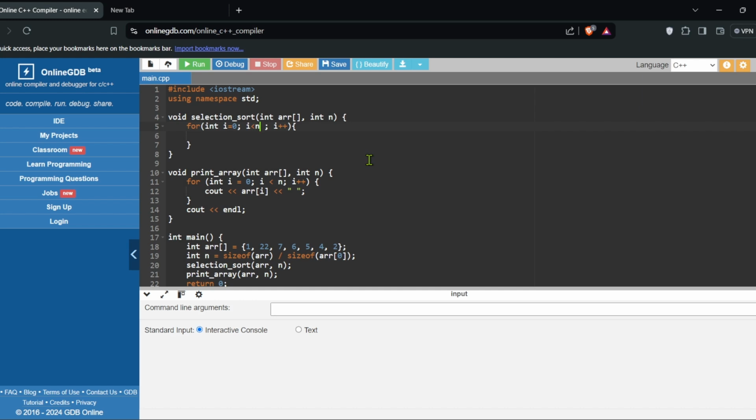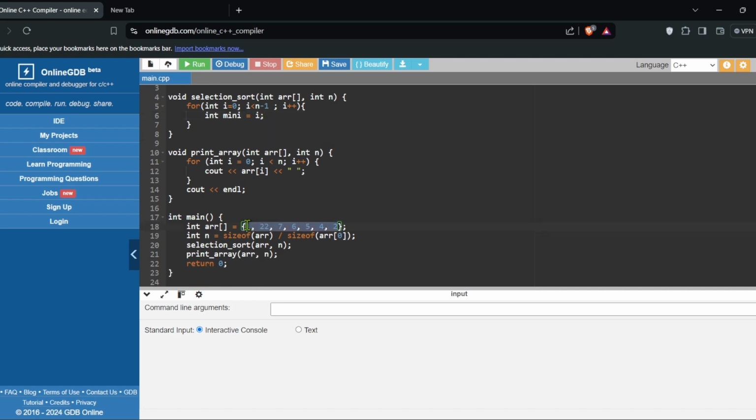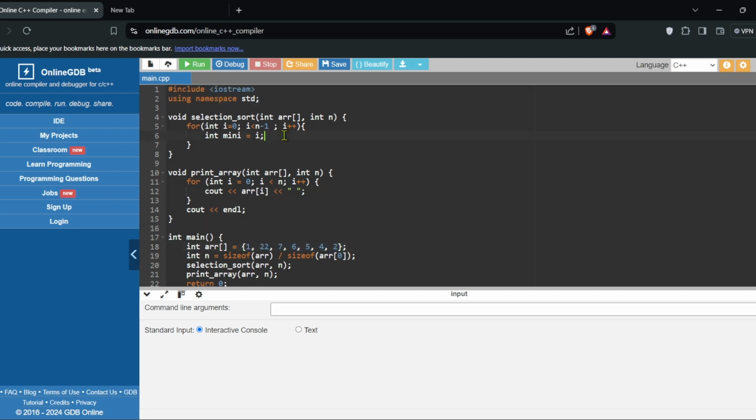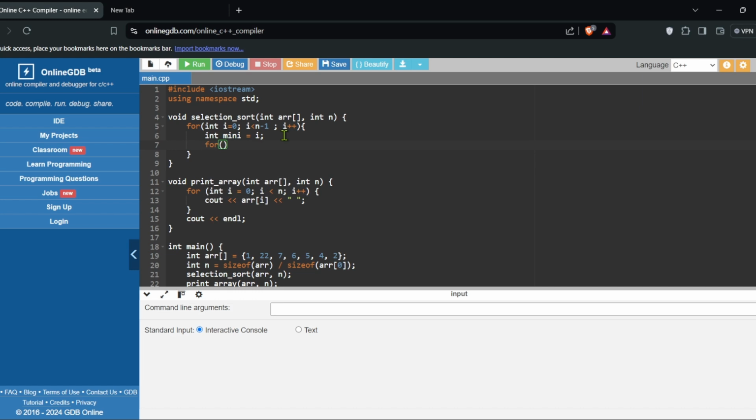But as we know, when we sort the array, the last element will already be sorted due to the comparisons, so there is no need to compare the last element again. So we will loop our array till n minus 1. Firstly we will initialize mini with our i value. So we take the first element, mini equals i, and we will loop through the unsorted array.